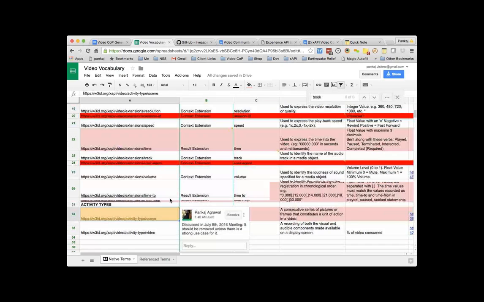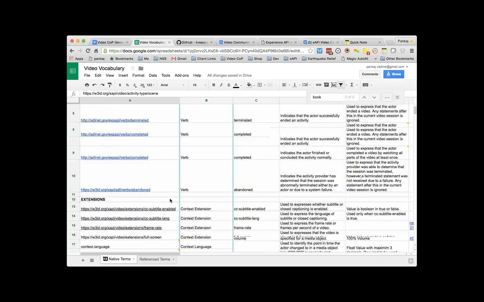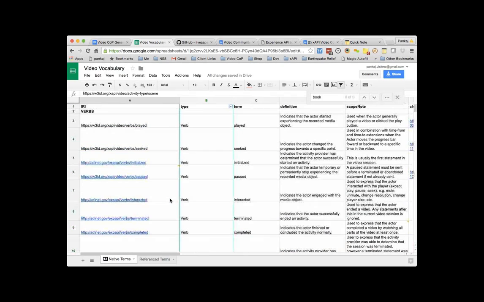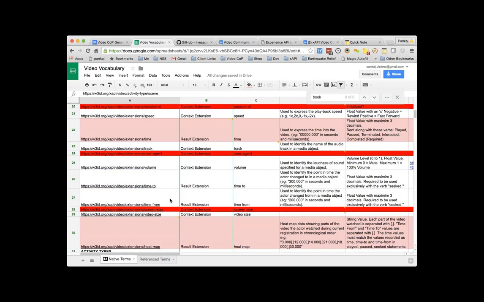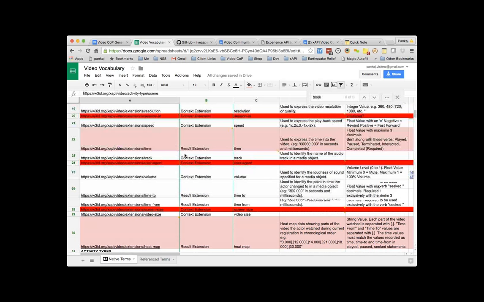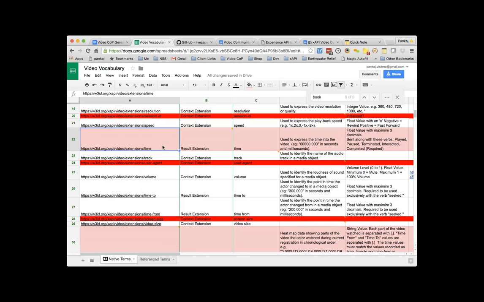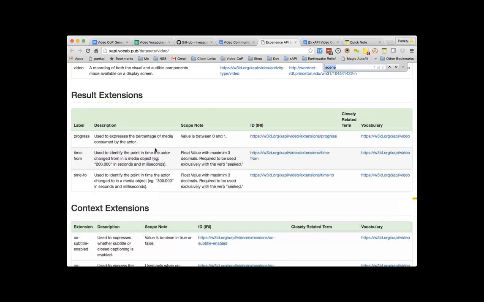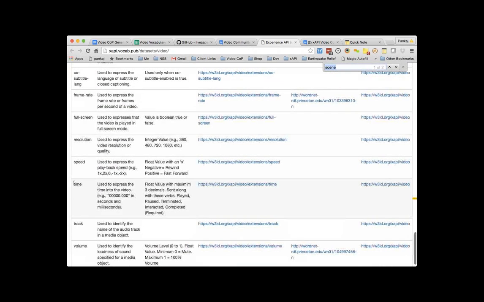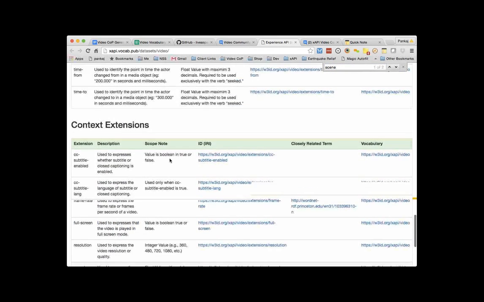Another thing that was discussed was the bookmarks. As you have already removed it, apart from that, there were a few changes that we had to make. One was that we had to change the time extension from context to result extension. Currently time is in context here. We have to move it to result extensions.